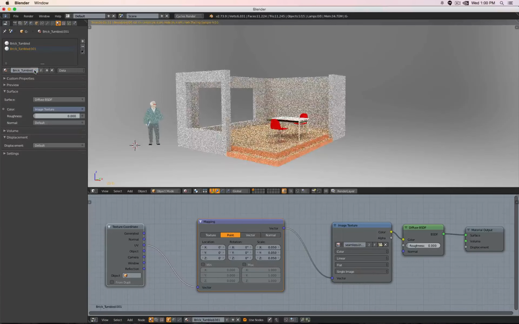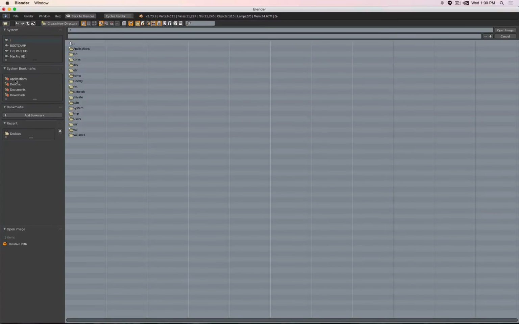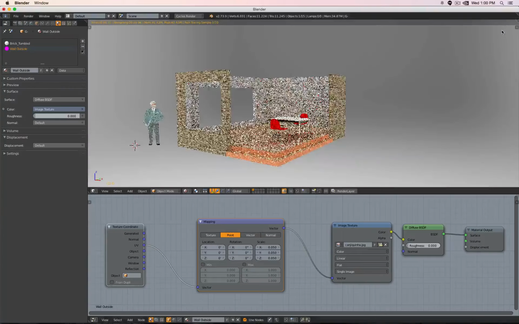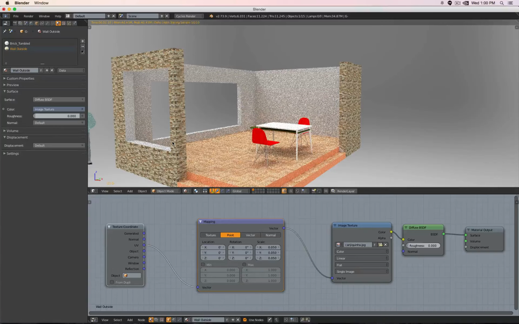So click on it. And maybe here I could even call this one wall outside if I want. The naming doesn't really matter. It should be logical to you. And then here I click the X, click Open, Desktop, and here's this image texture, Open. And there you see now how actually we're going to use that type of material for the outside. And then maybe here we would like to change the scale a little bit.